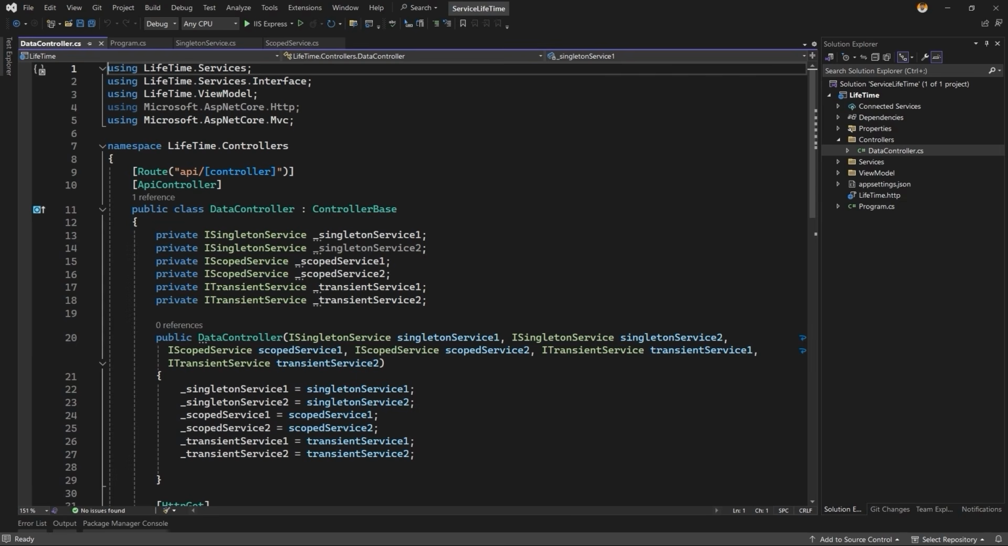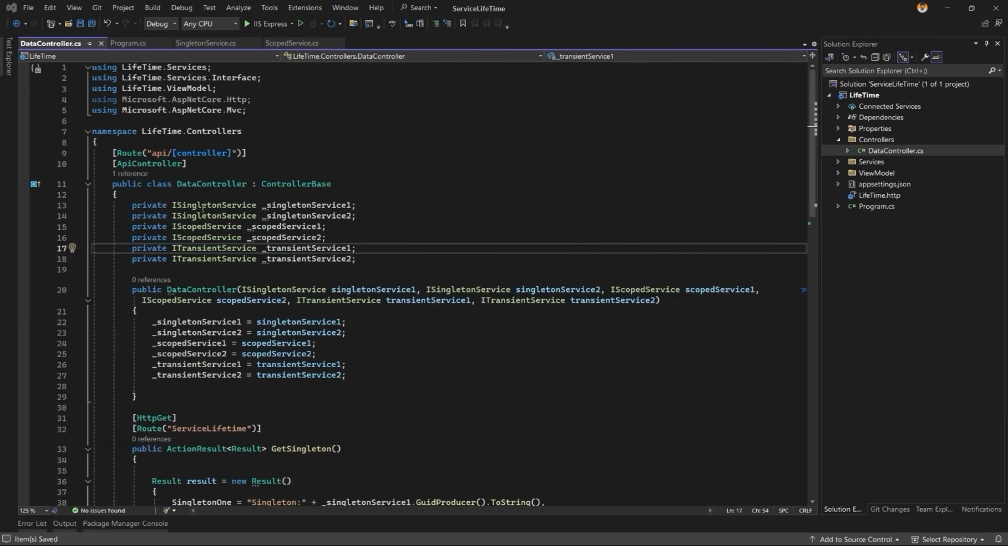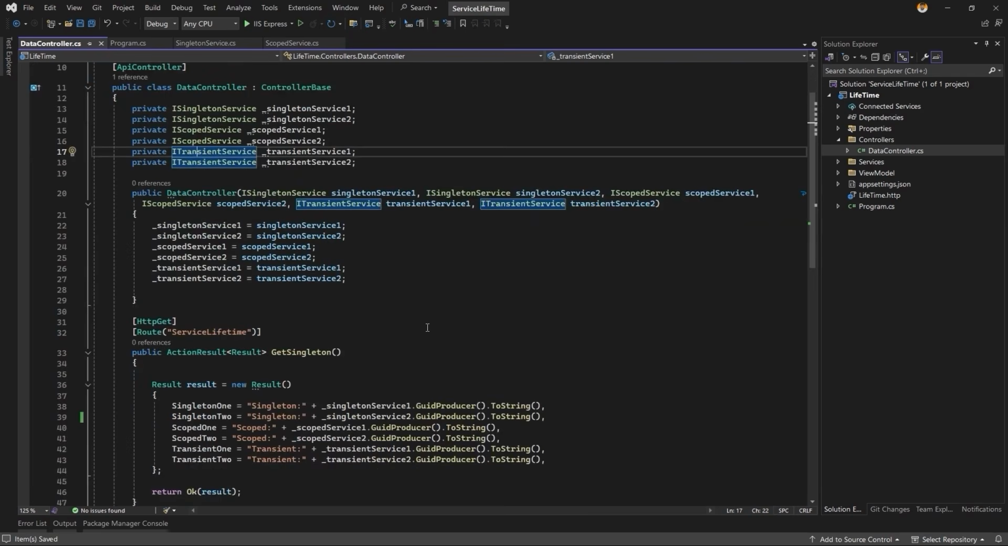You can see here I injected the services twice. Each service has two instances: singleton has two, scoped has two, and transient has two. The reason I'm registering twice is to show the difference in how the GUIDs are generated and how the instances are created. I registered them in our constructor, where we do the dependency injection.